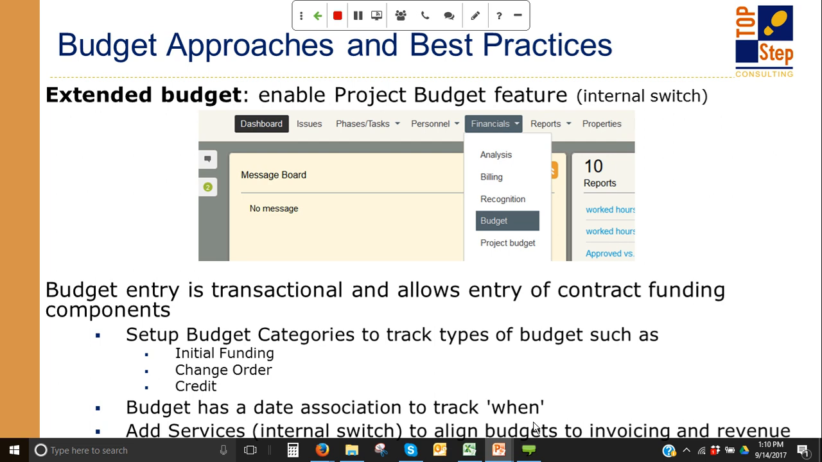So it is an internal switch. You ask for the budget transaction feature, and when it's turned on, it's something that shows up under the financials drop-down in the menu inside your project. Okay. When this feature is turned on, the budget money field on the project properties form becomes a read-only field because it is populated based on the values and transactions that you enter into the budget field.